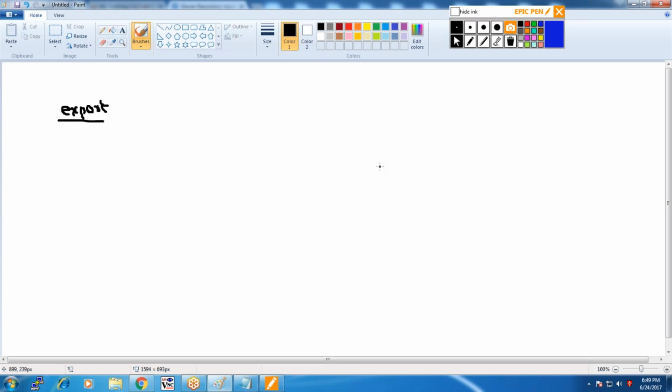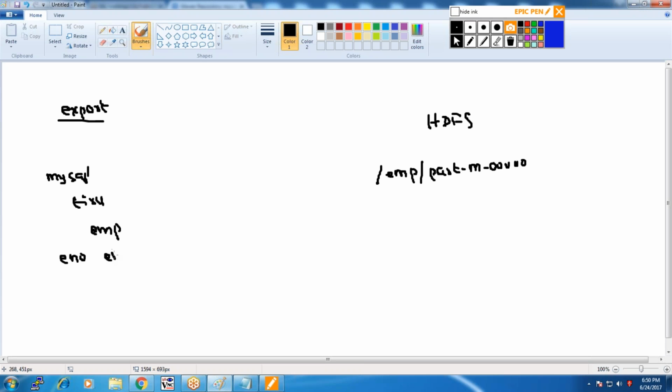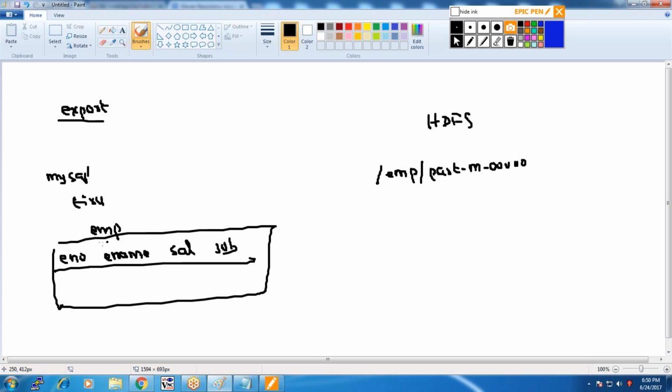So you have in your Hadoop, under this folder, let me make it as employee, you have part-m-000. This is under your HDFS. Here you have your MySQL. Under MySQL, you have this database. You have an employee table with employee number, employee name, salary, and job. Imagine you create this table with the following fields. You know how to create the table.